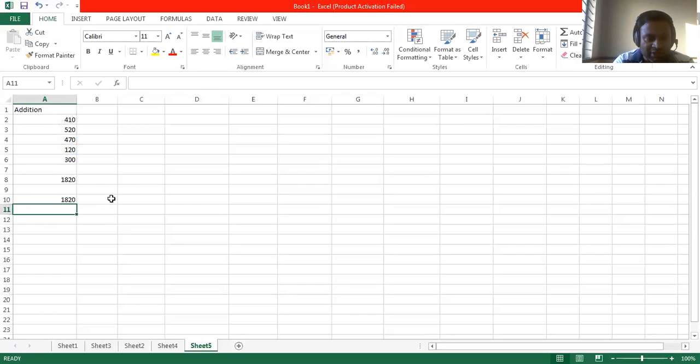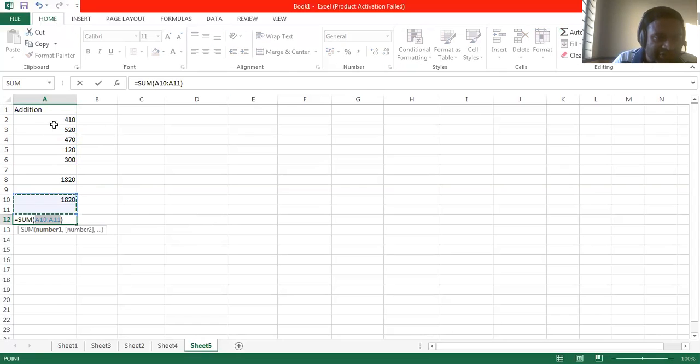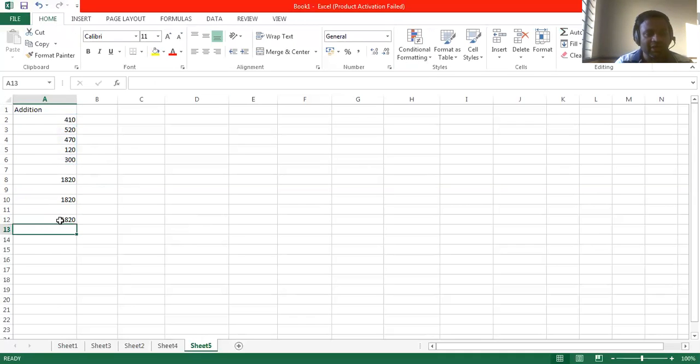There is one more method to apply this total. Under the Home tab there is AutoSum. Click on AutoSum, a drop-down list will open, click on Sum, then select the cell addresses by dragging and press enter. The total is automatically displayed. There are many methods to apply formulas, and here I have explained three methods.